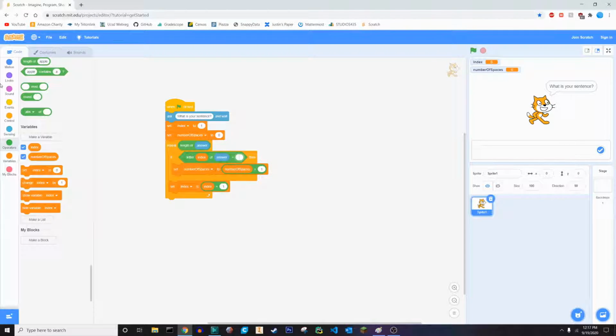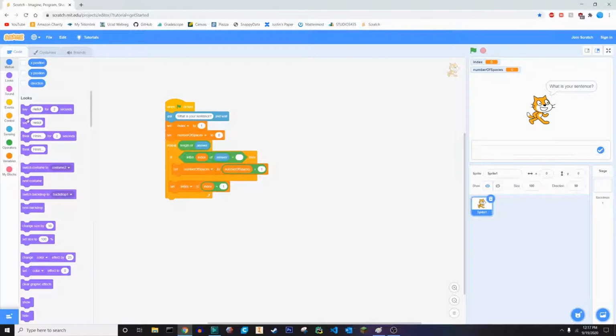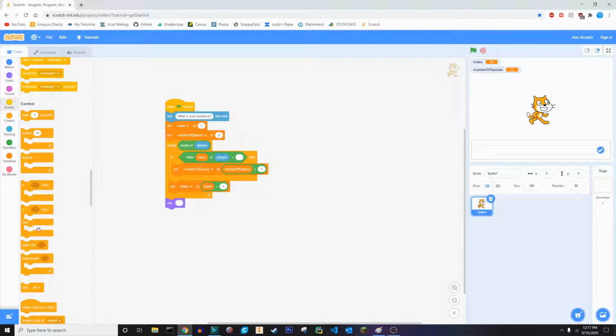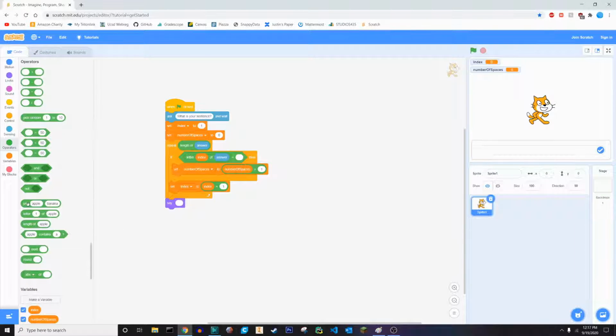And now we probably want it to say what the total number of spaces is. So let's say the number of spaces in your sentence is. Now we can't just put the number of spaces here. Instead, we need to use a join here. So this will allow you to smush multiple sentences together.